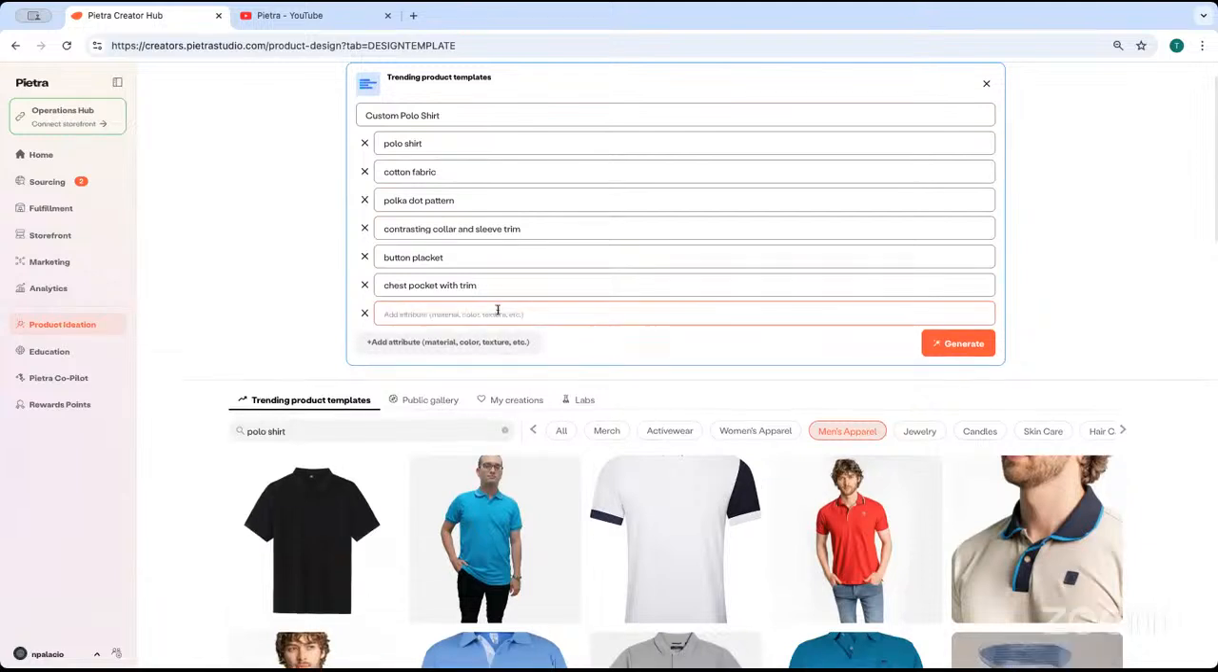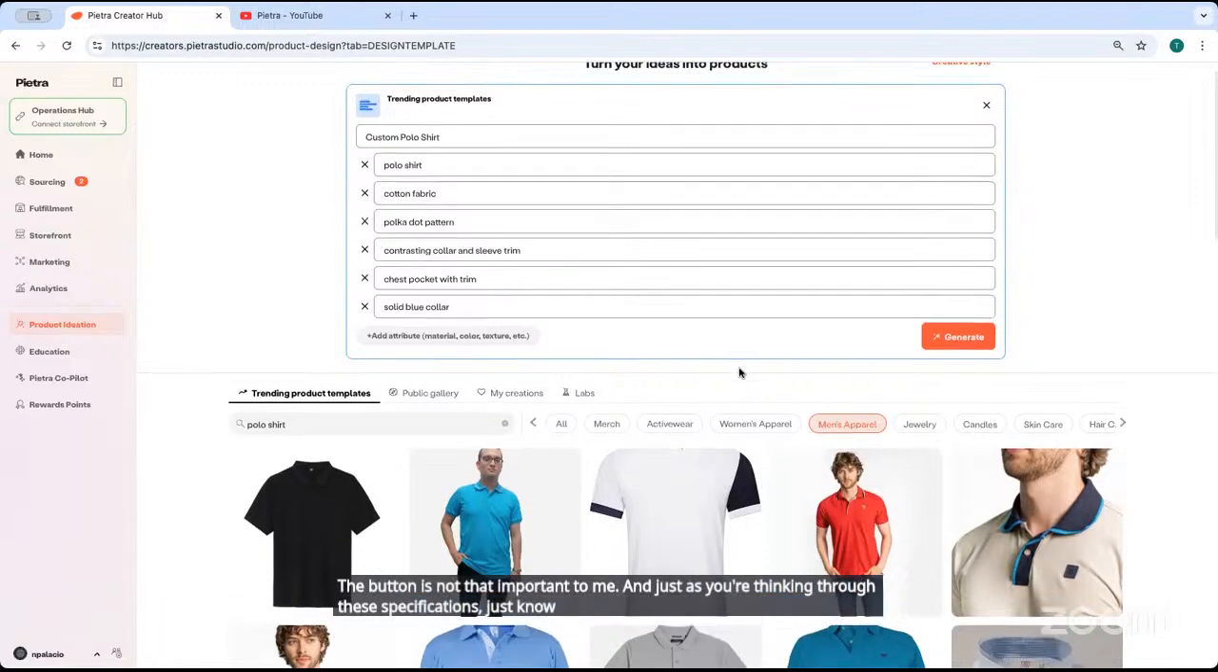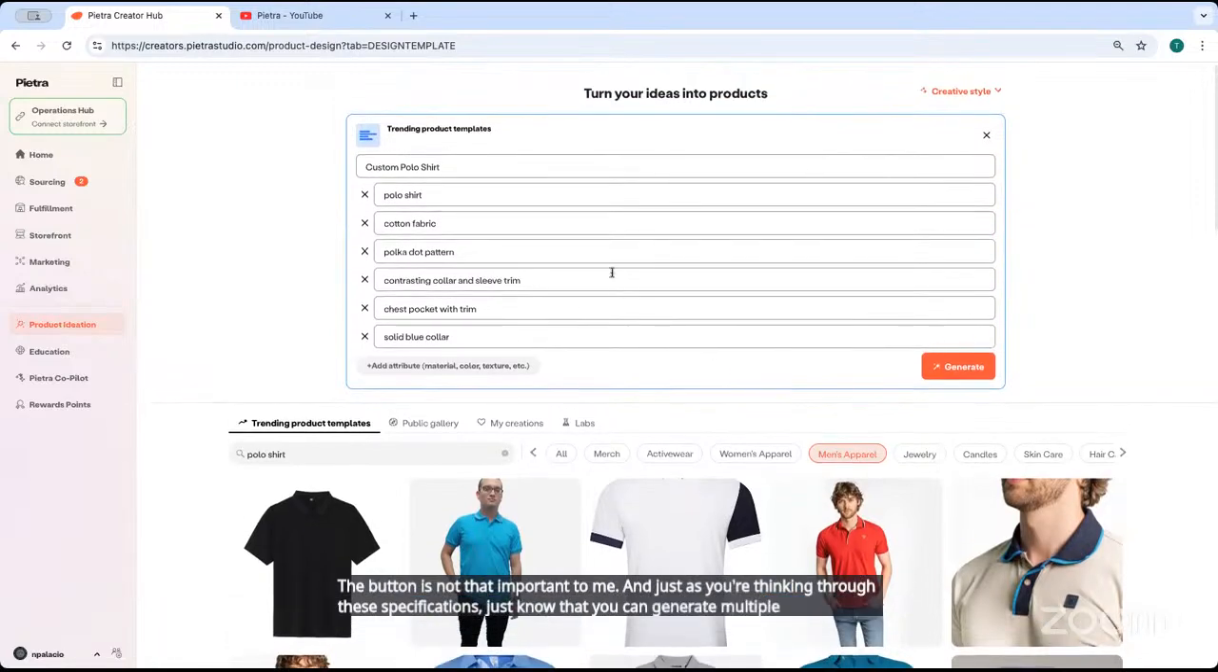And let's say I want to add an attribute here, let's see, solid blue collar. And maybe the button is not that important to me. And just as you're thinking through these specifications, just know that you can generate multiple images of this. And this is going to be just our starting point.